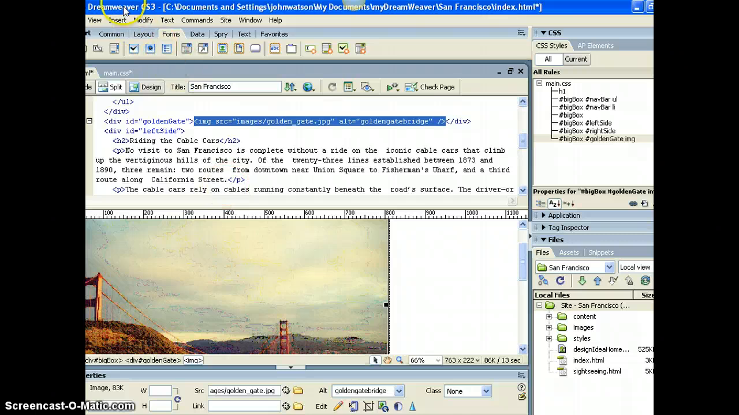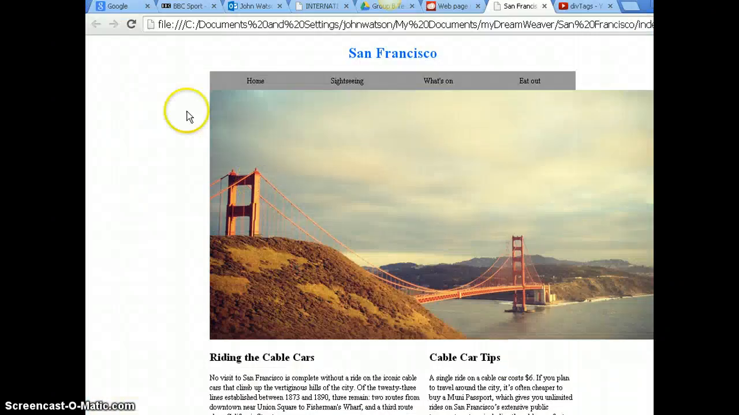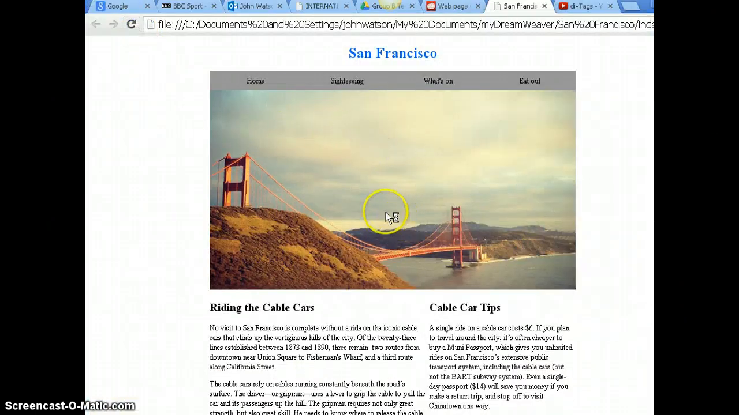I don't know how much that makes sense. Have a think about it. File, Save All, back to Chrome, refresh, bingo! That image is now set to 100% wide and it's beautiful.